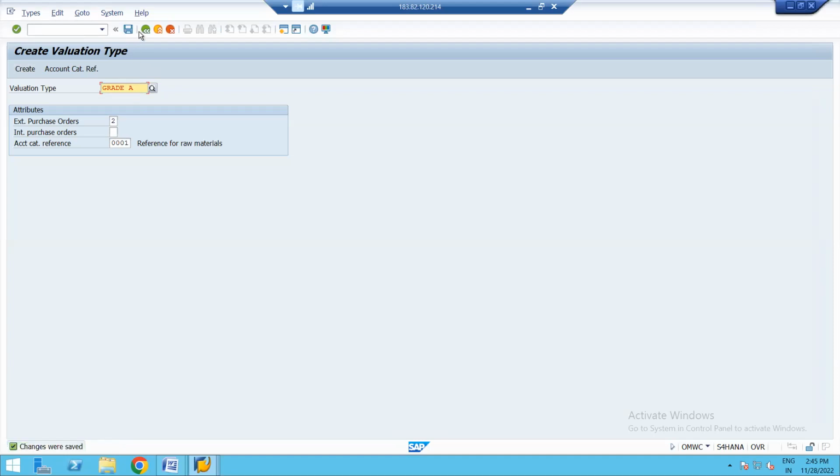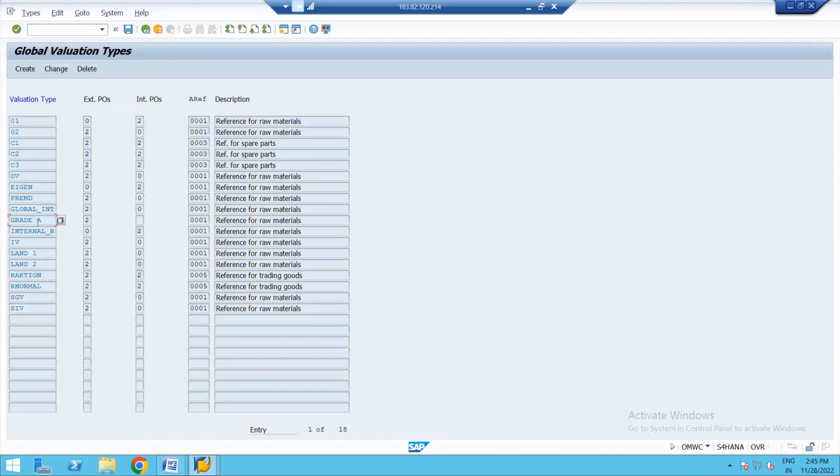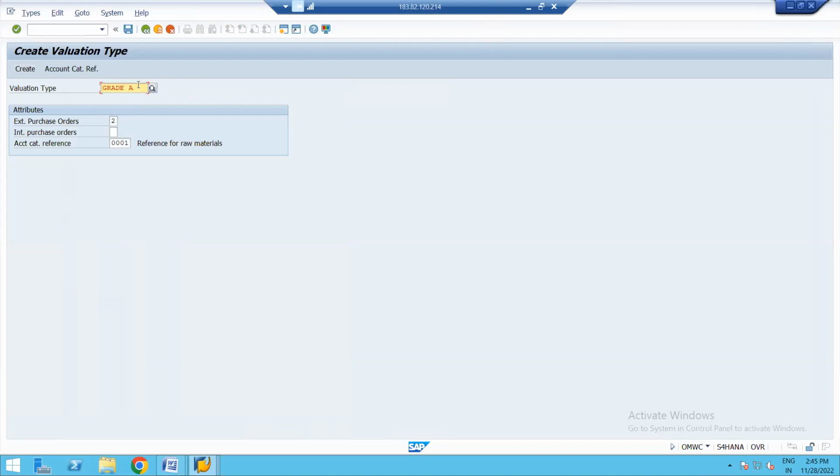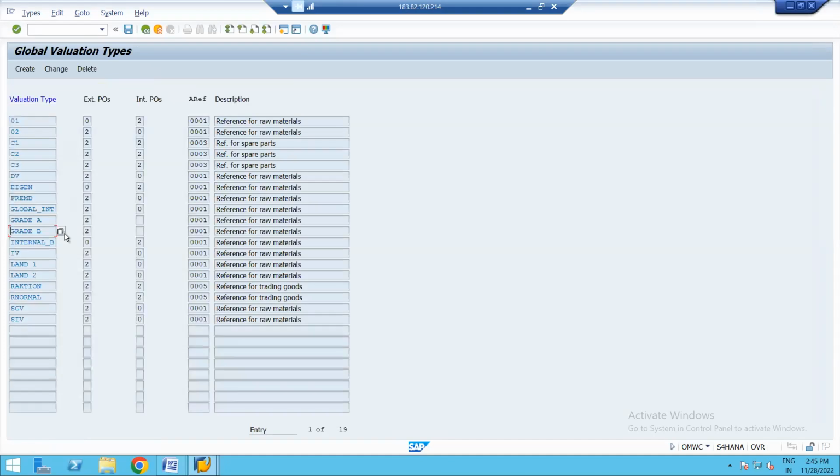Data is saved. Now come back. Grade A is there. Now click on one more create, and then it is grade B. Again click on create, again save it, come back. You are going to see grade A and grade B maintained over here. Getting the point, everyone, guys?